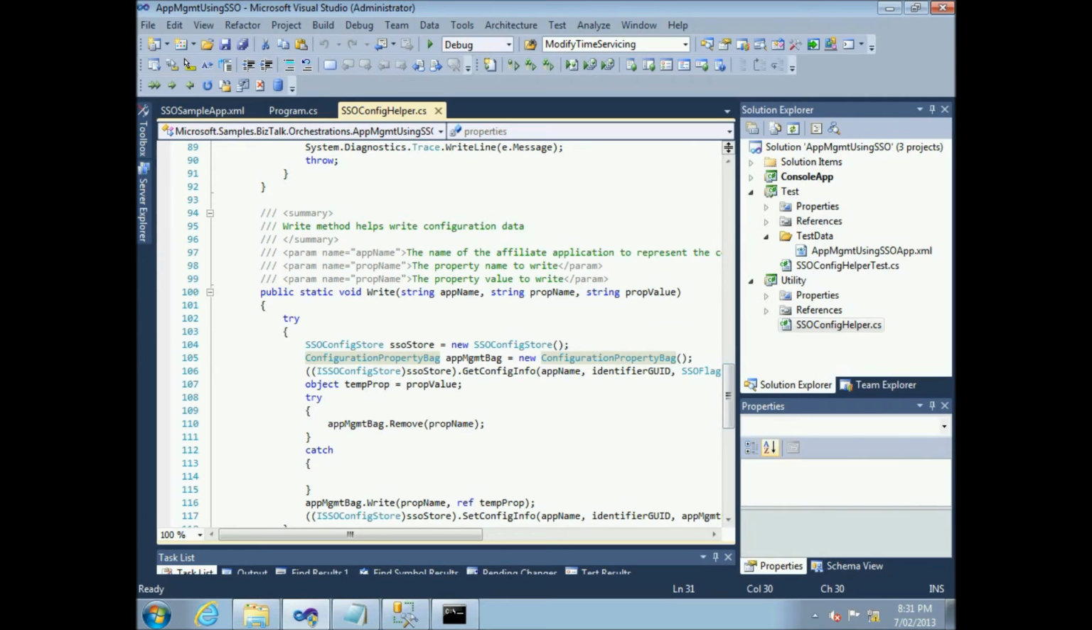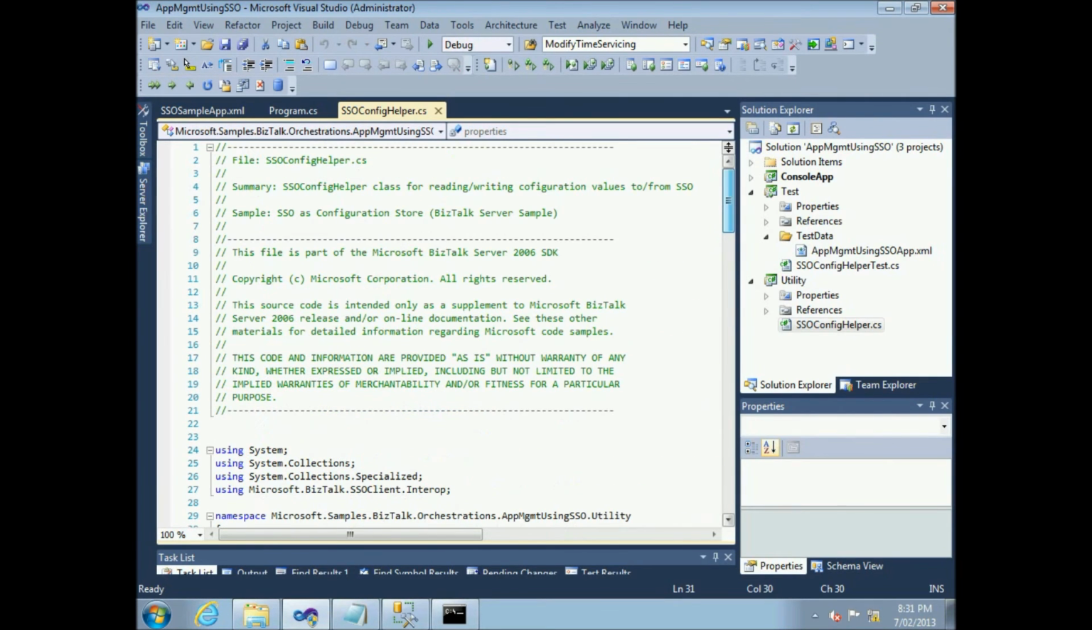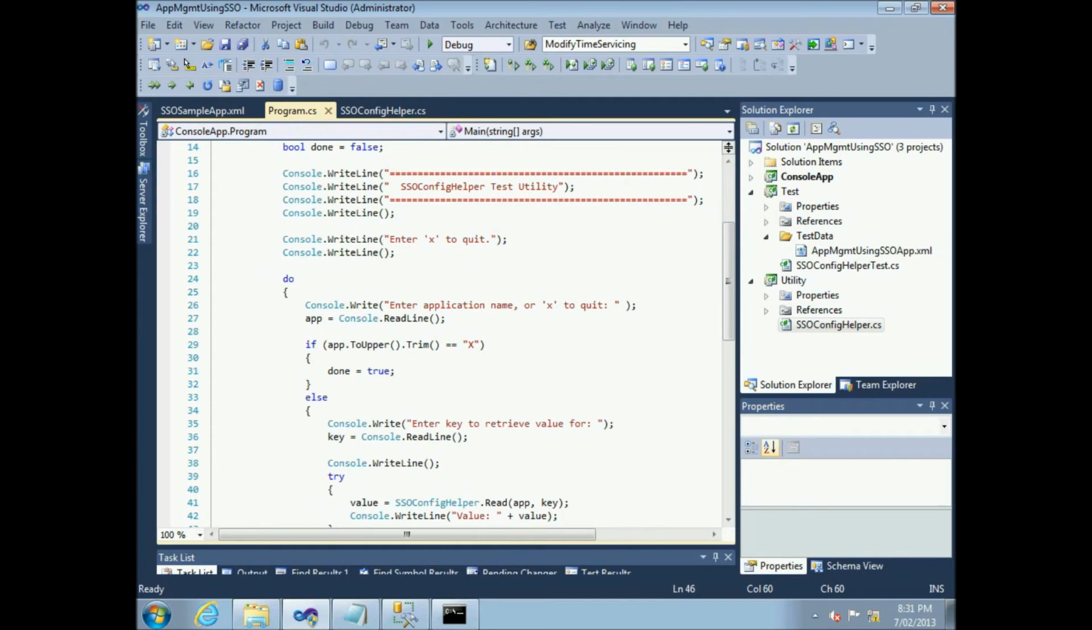Now, this code is exactly as is from Microsoft. I haven't changed anything about it. The only thing I have done in this solution is add a console app to interact with it. It's a little bit nicer than the unit tests that are provided. So my console app just gives you the opportunity to enter an application and enter keys to search for within that application where it displays the values to the console.